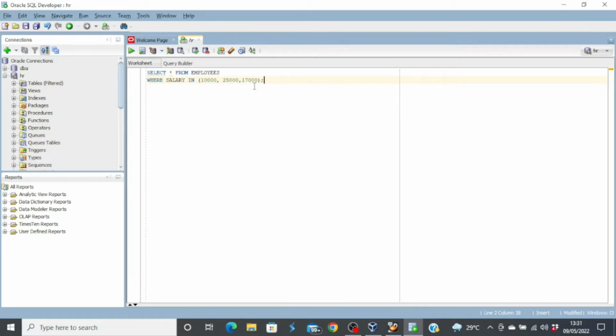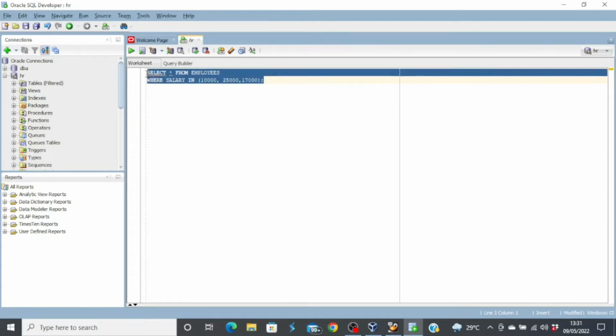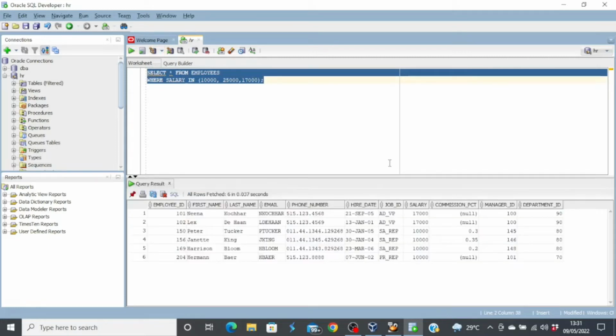17,000. Now you would have observed that the order is really not followed when using the in operator. So it doesn't matter which of the values comes first. The order is really not important. I execute this query and then you see we have 6 employees whose salary actually falls within this range. Okay, 10,000, 10,000, 10,000, 10,000, 17,000, 17,000, and there's nobody that has the salary of 25,000.